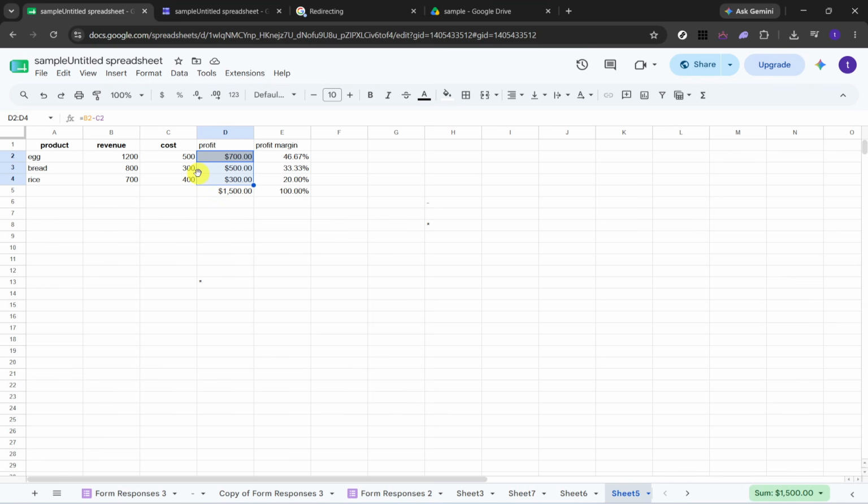This method is simple, fast, and easy to reuse. Once you understand the idea behind it, you can apply the same approach to other rows or sections of your spreadsheet to calculate profit across multiple items, products, or time periods.